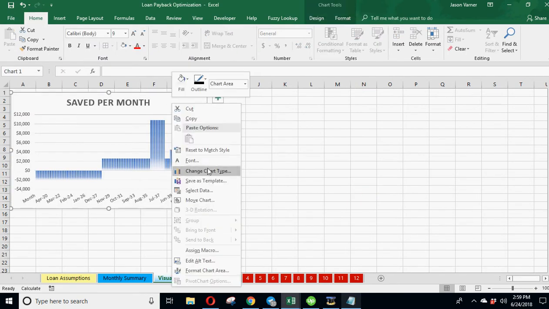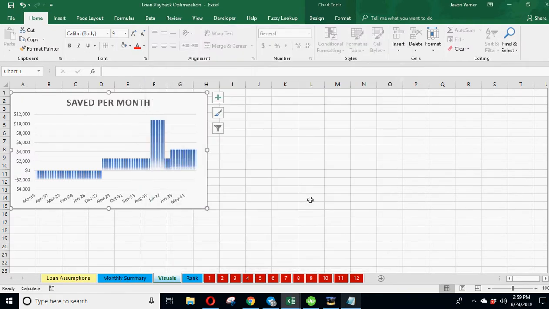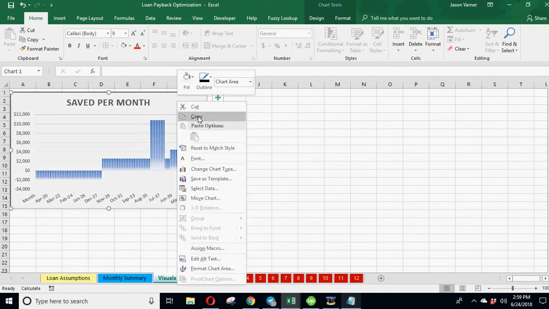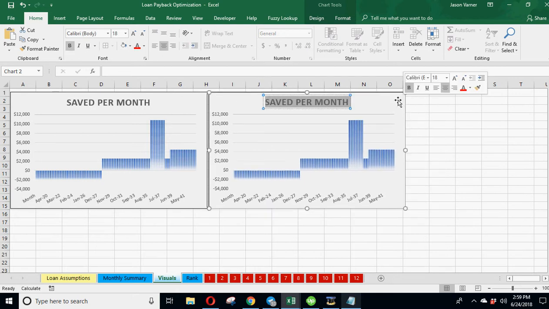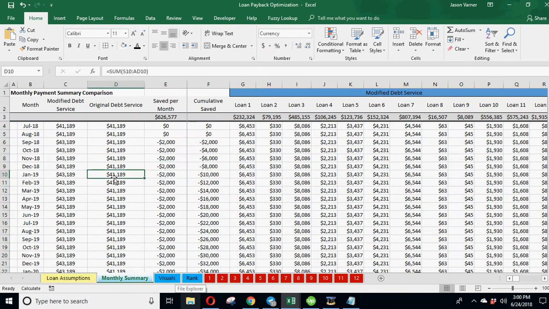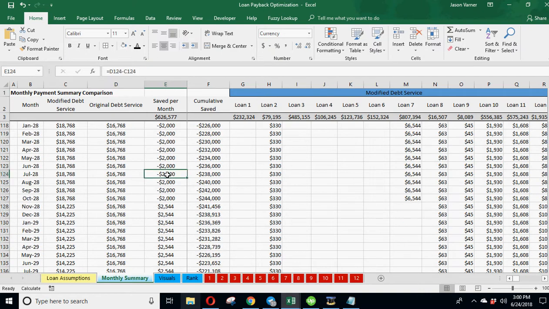Doesn't make sense to do a line. Nah, that's fine. So there's your saved per month. And then we'll do cumulative saved. This is saying you're saving interest, but then that results in the loan being paid back sooner. So this is just comparing the total payments per month. And if you pay something off sooner, that starts to kick in. But see, you're paying more here, so you're paying $2,000 extra a month here. So you're just saving less.